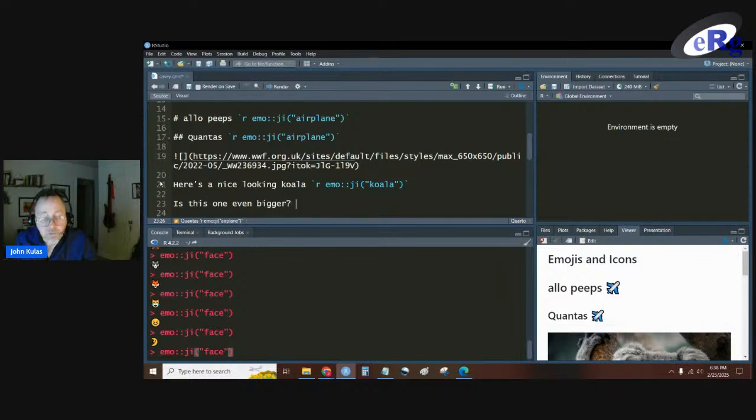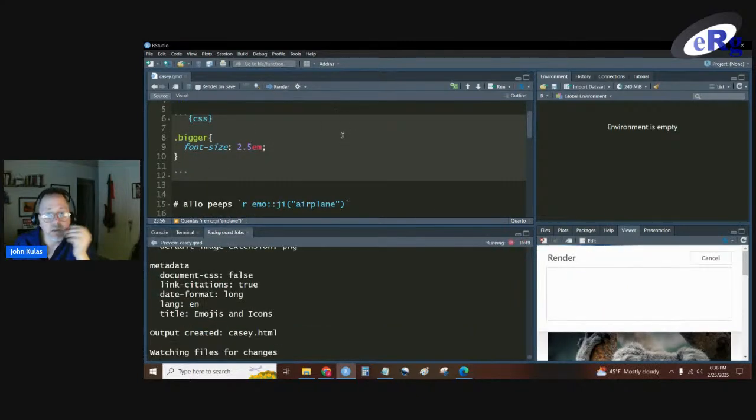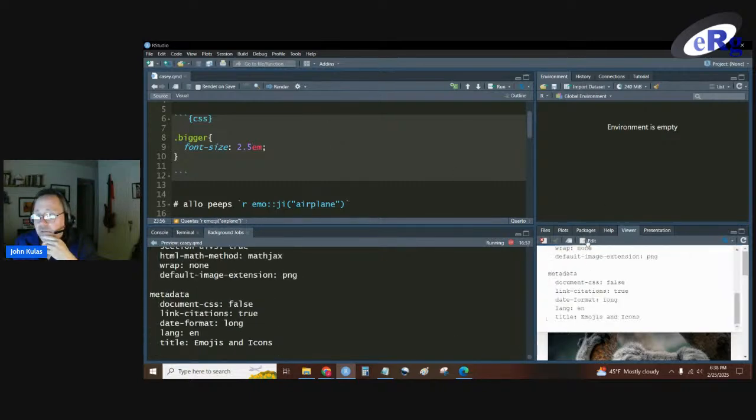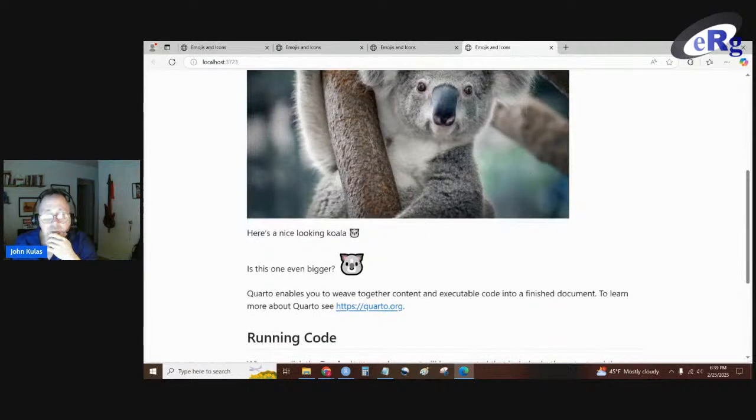Now, if this works, it's not going to work. It shouldn't work in our PDF, but it should work in our HTML files. So I am going to see if we can use the bracketed span formatting and sequencing in order to apply the bigger CSS specification that we just made up, and see if that emoji is actually larger. Yeah, there it is. Okay.